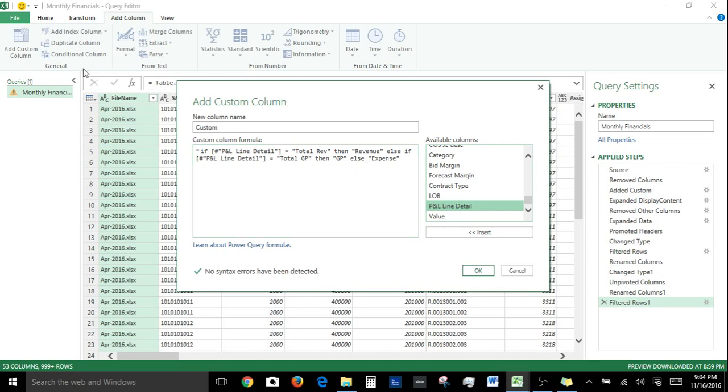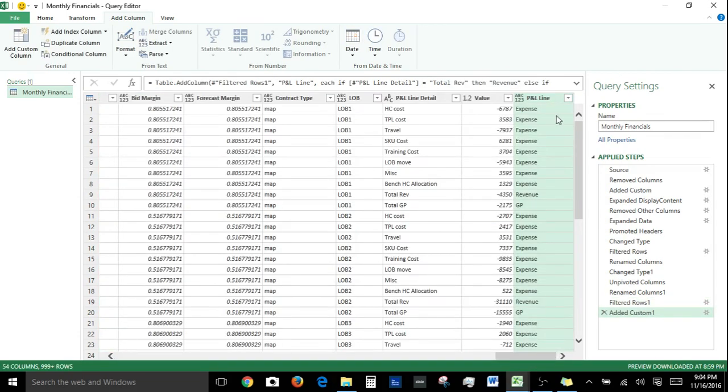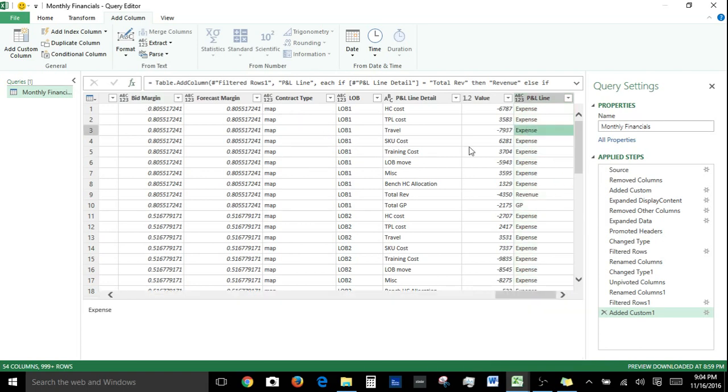So you can add a column, you can do a conditional column similarly. So I'm just going to call it P&L line and hit OK. So just like in an Excel table, we would have done a formula in one cell and that would have carried all the way to all the cells. So over here you see the formula in the formula bar. You don't see it in each cell. But here's your new column and the data is categorized, right?